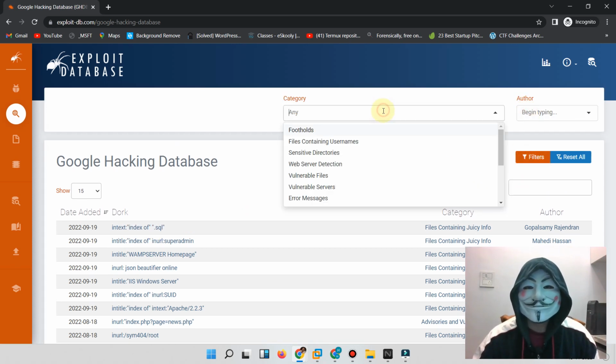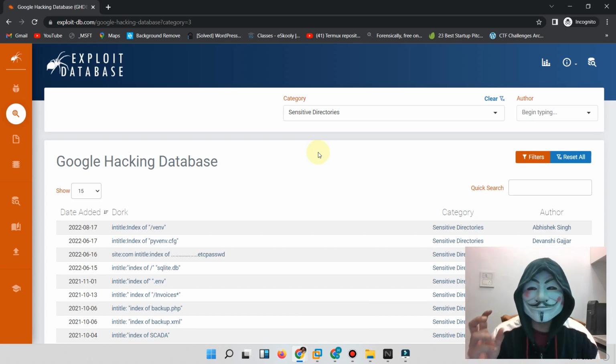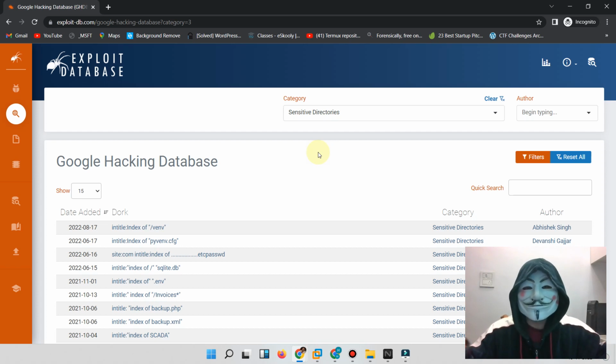Click on filters, then on category, type sensitive, and select sensitive directories. Remember, sensitive directories are those directories which are not allowed to be accessed by other users, those who do not belong to that organization and do not have authorization to access those folders. So we need to find those folders.